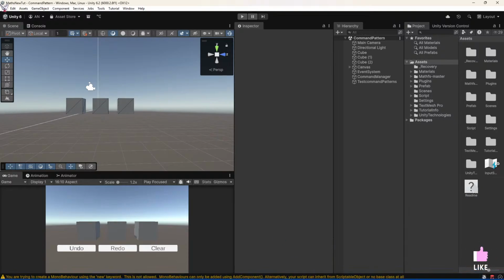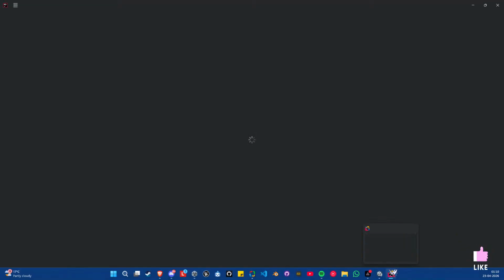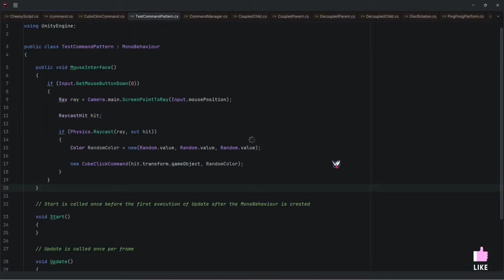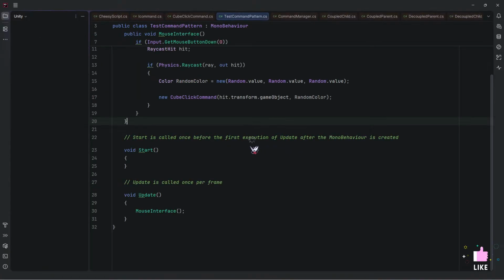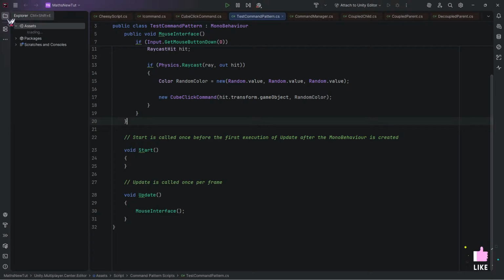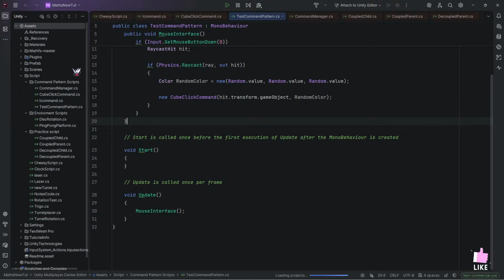For the clear function, let's see what's happening behind the scenes and try to fix it first, and then we can move on to the next command pattern. If we couldn't fix it right now, I'll probably fix it later on, but for right now we have to move on to the next command pattern as soon as possible.